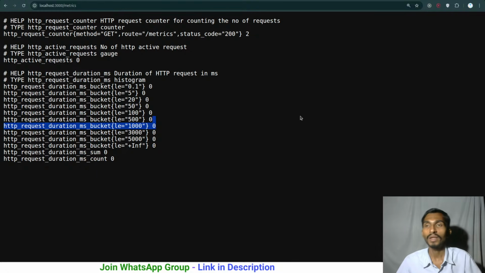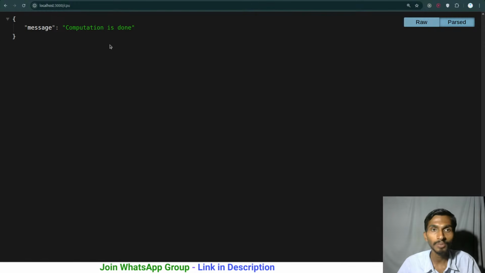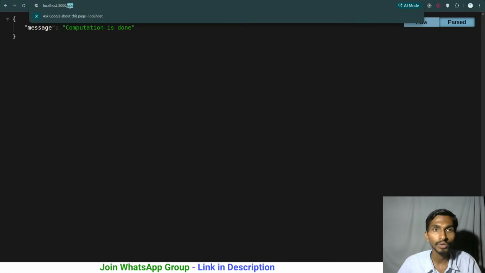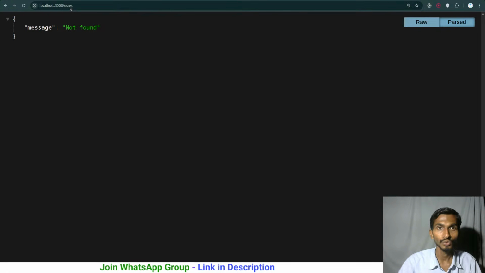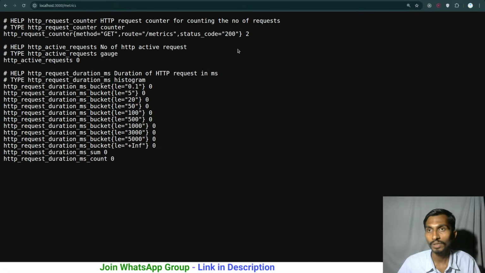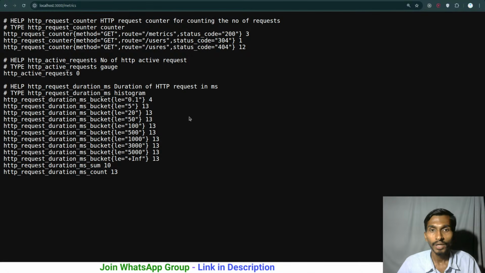But this is mainly for what? This is not for the metrics route, rather this is for these particular routes. So let me go to the users. Let me send 1 2 3 4 5 6 7 8 9 10 11 12 whatever requests. Come back to this one, reload the page, and what happened? I got 13 requests. I got 4 requests that got responded in 0.1 milliseconds.